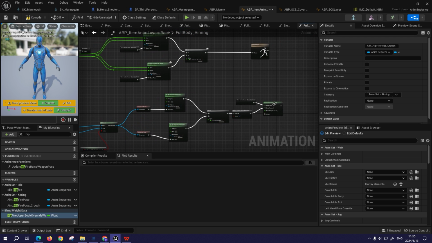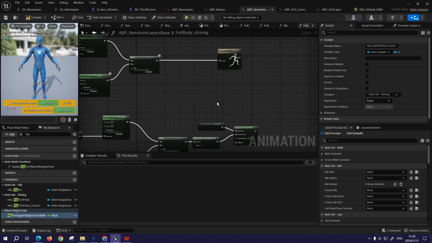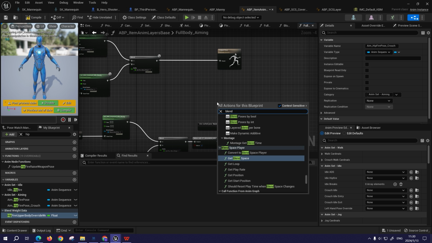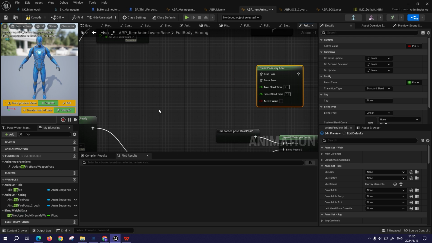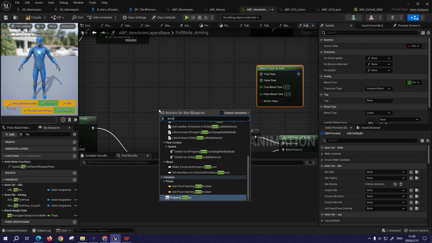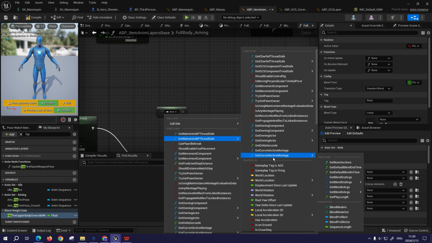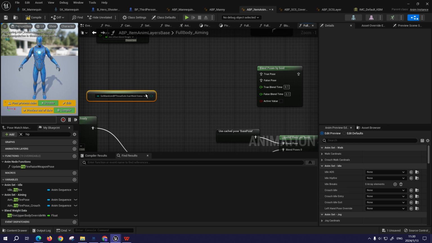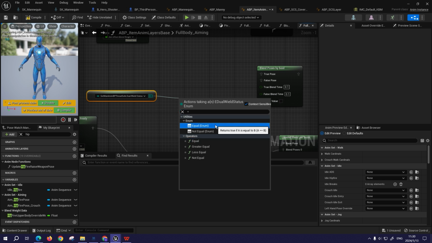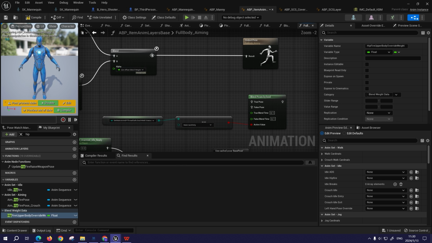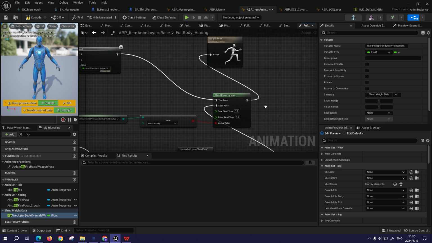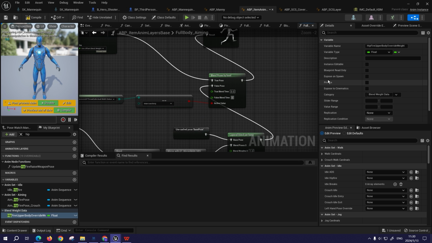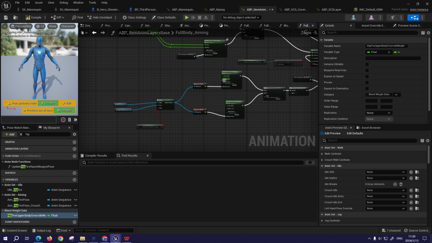Now we need to switch between these two. Get a blend by bool node. The condition is our dual wield status equals main hand only. If so, we play the upper one. Then we set blend time to 0, in case it caused some blending delay.